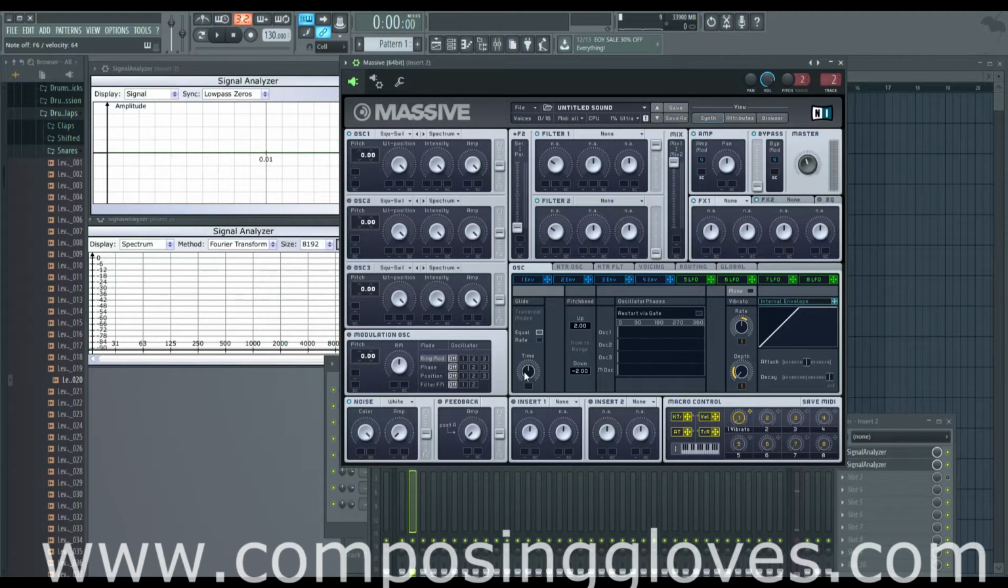Equal is, if you have a high note and you're going to a low note, it would take the same amount of time to go from a high note to a low note as it would to go from a high note to a very close high note, or from a low note to a very close low note. It's the same. But you can change the time of that to be much faster, or very slow.